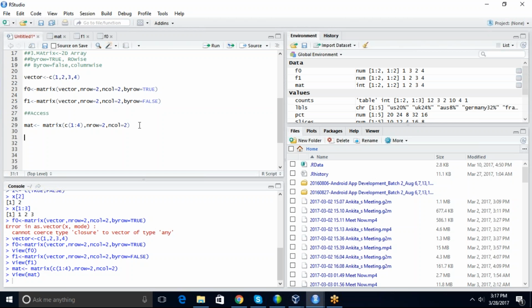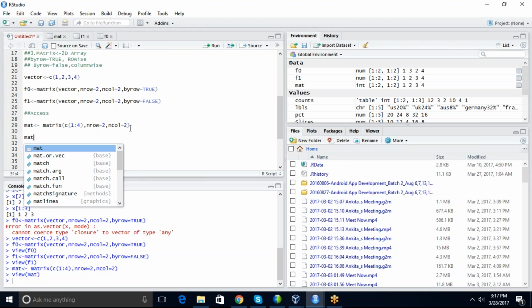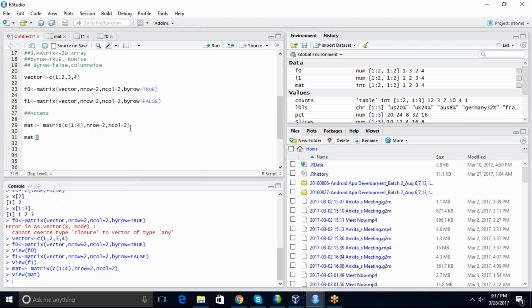Okay. So this mat variable has a matrix which has values from 1 to 4, and the rows is 2 and the columns is 2, and we have not defined byrow, so it will automatically arrange it column wise. Okay, so suppose we have to access some elements from this matrix.